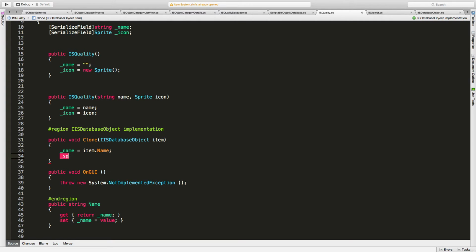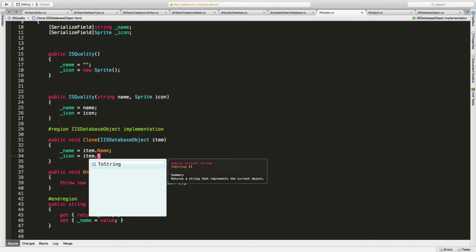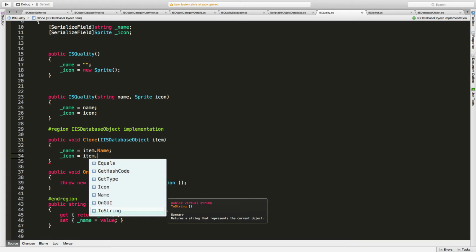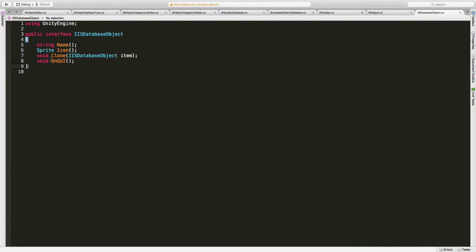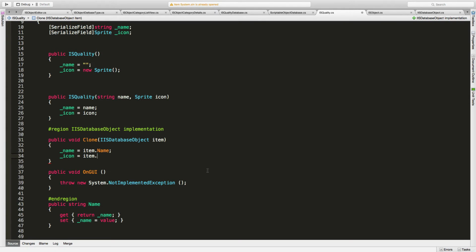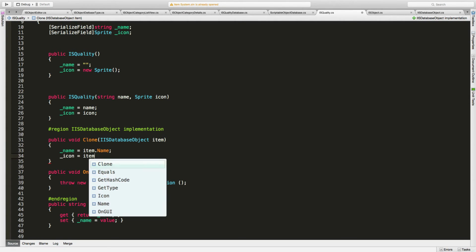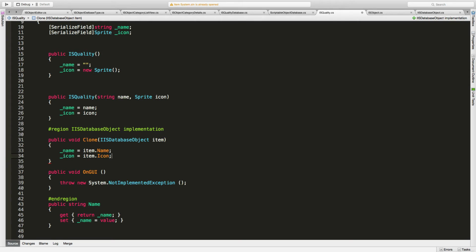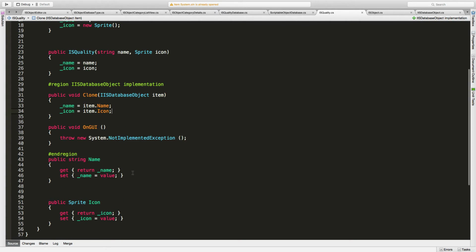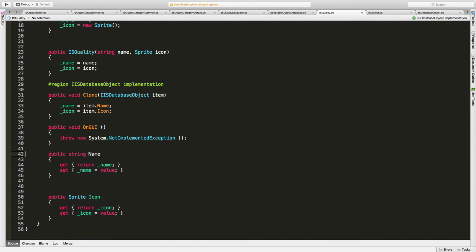That's icon, not sprite. Icon is equal to item dot sprite. Why is sprite not showing up? It's because I called it icon. It sucks to get old. Icon. There we go. And that actually means that these next two are part of that implementation.